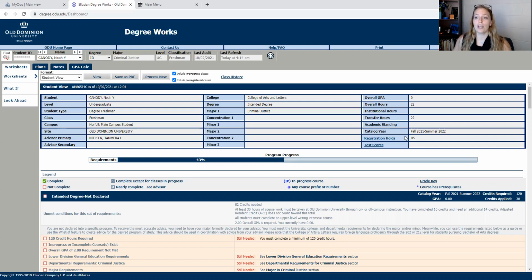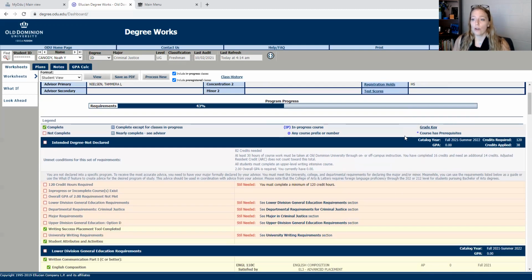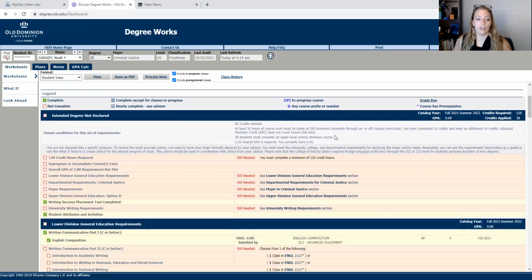So anything that you've transferred in will be evaluated and placed in the system eventually. And so I want to go through some of those things. This first section right here is an outline of everything listed below it, okay? So all of your lower level gen eds, your departmental requirements, your major-based requirements, 120 credit hours, etc. When it is time for you to graduate, all of these things up here will be this light yellow color with a check mark, okay?